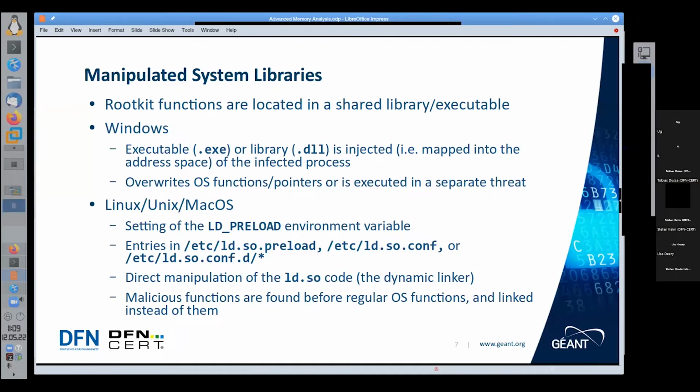On Unix-like operating systems, this is done a bit differently. It basically uses the LD_PRELOAD mechanism, which means we can load a library before the libraries from the operating system, like the libc, are searched. So in that library will then contain the rootkit code. You can do this for a single process through the LD_PRELOAD environment variable, but in a general way, you can put an entry into /etc/ld.so.preload or the /etc/ld.so.conf directory.